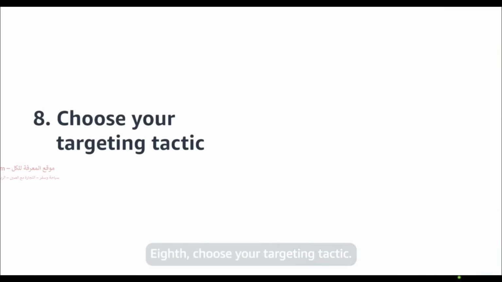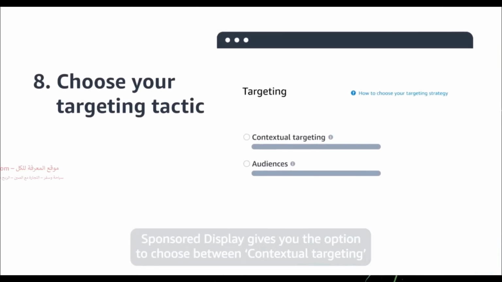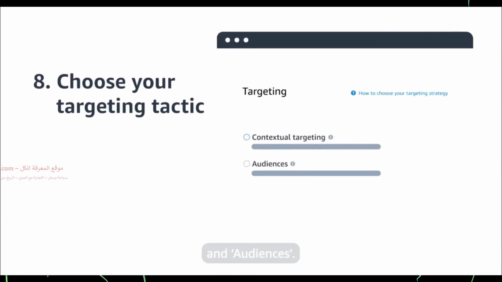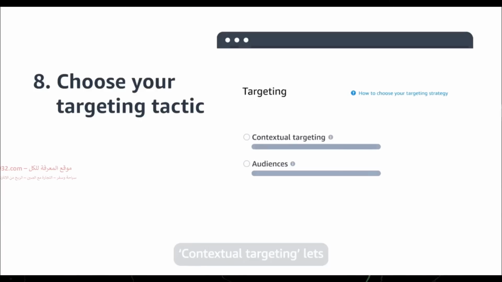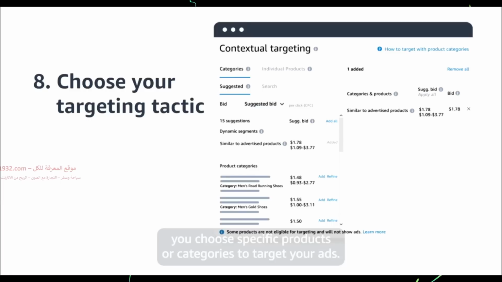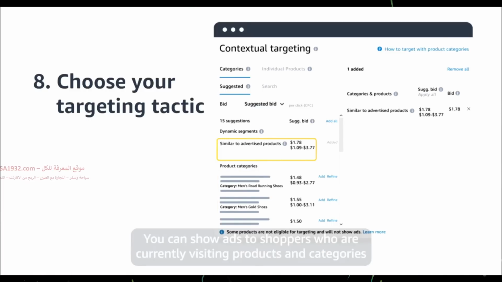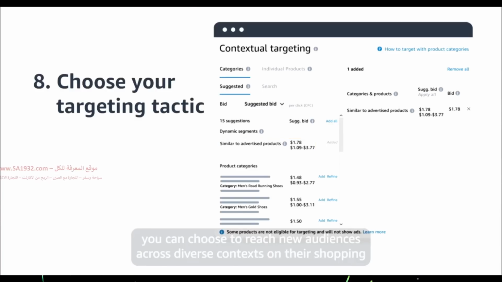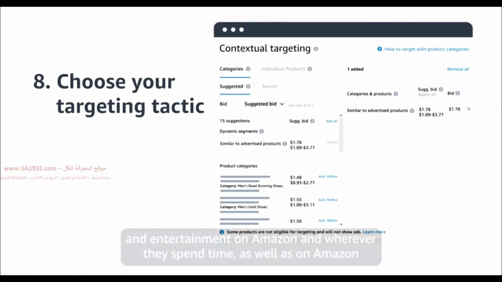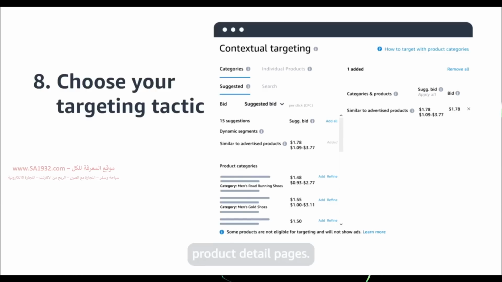Eighth, choose your targeting tactic. Sponsored display gives you the option to choose between contextual targeting and audiences. Note that only one targeting type per campaign is supported. Contextual targeting lets you choose specific products or categories to target your ads. You can show ads to shoppers who are currently visiting products and categories that you select and similar products. With different selected targets, you can choose to reach new audiences across diverse contexts on their shopping and entertainment on Amazon and wherever they spend time, as well as on Amazon product detail pages.